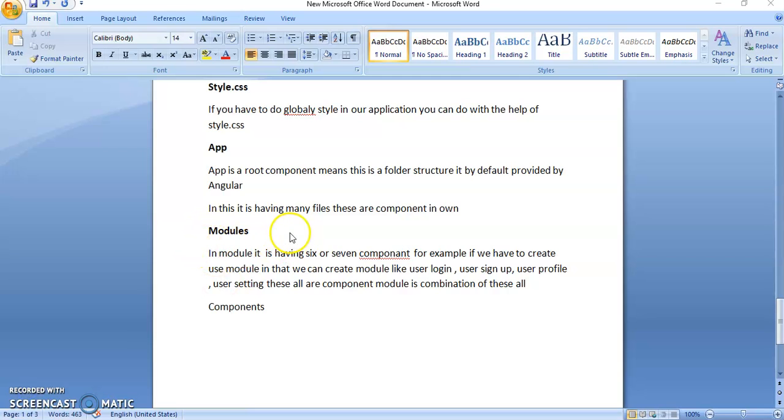In models, it has six or seven components. For example, if we have to create a user model, in that we can create components like user login, user sign up, user profile, user settings. These are all components. A model is a combination of all of these.